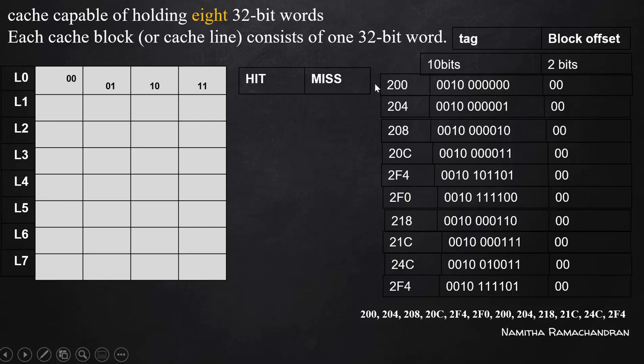Here the addresses are 12-bit addresses, right? From that, the least 2 bits are used as the block offset value and the remaining bits are used as the tag field value. Following this, the block offset value and the corresponding tag field value of every given address are shown here. So consider the cache mapping for the given sequence of address information.